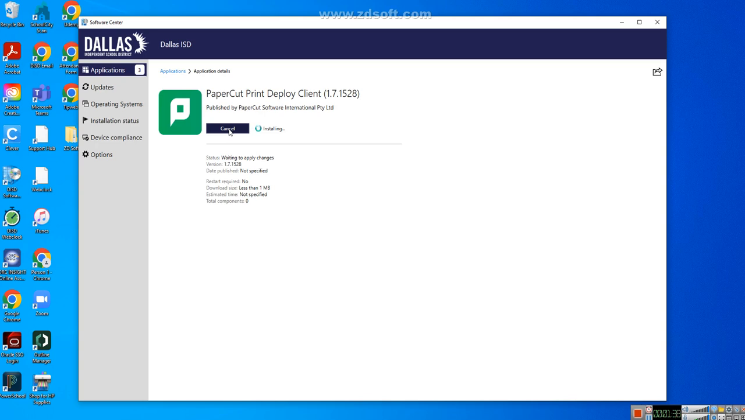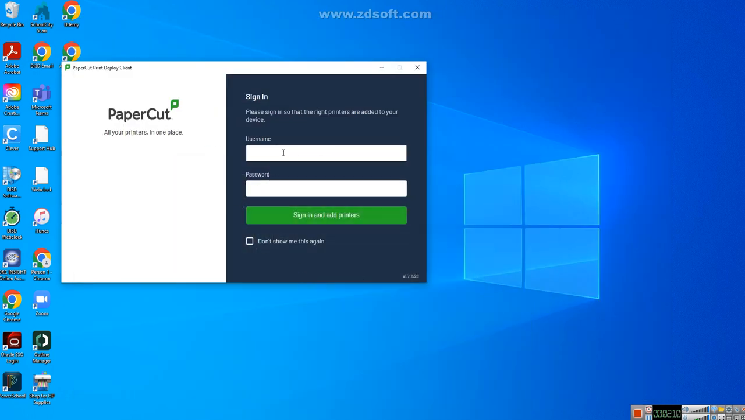Sometimes it takes a while, sometimes it's fast. It depends on how the server works for us. Just wait a little bit. Okay, now it's installed, and then I just have to sign in. Then after I sign in, I can use it.